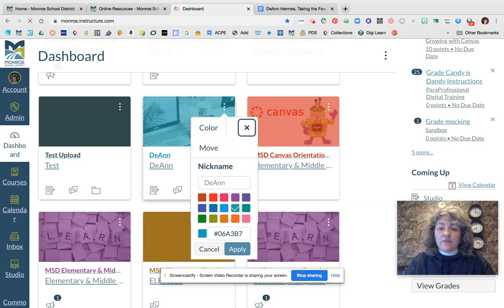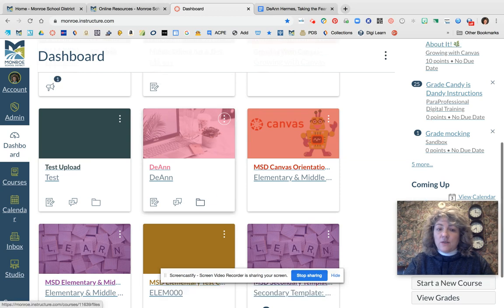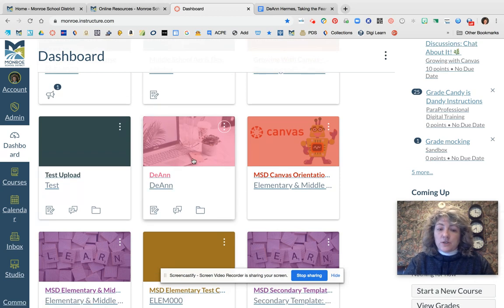I can come back if I don't like the overlay. I can come back and change that color to a different one if I like, and apply it, and now it changes that. So you can change your picture that way.